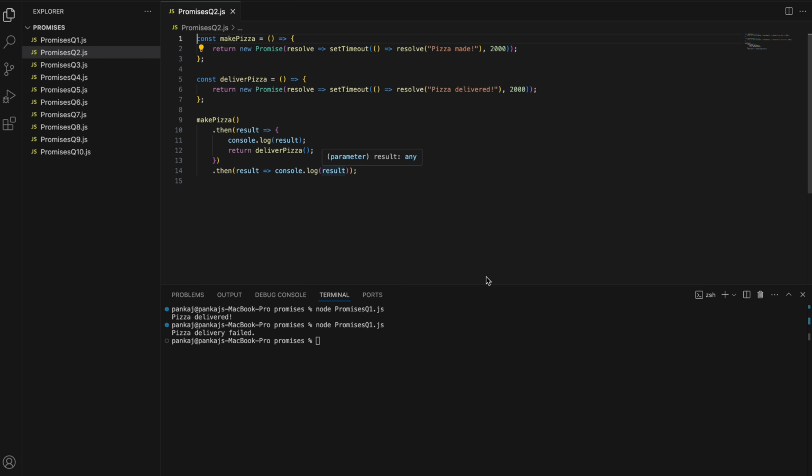Question number 2 is about a very important concept when we are chaining promises. So we have makePizza and deliverPizza. These are two promises which we have. makePizza resolves after 2 seconds, and deliverPizza resolves after another 2 seconds.